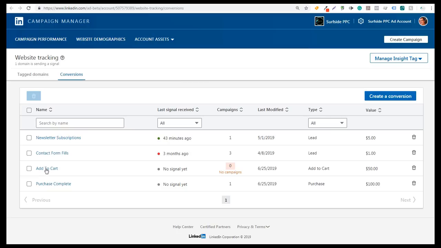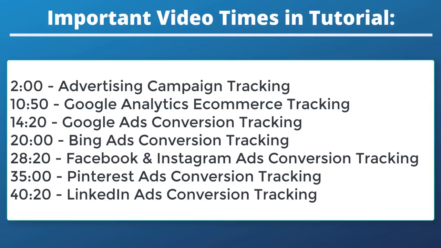So this is LinkedIn conversion tracking on your Shopify website. You need to add your code in those two different places. So right above the body tag in the theme.liquid file, and then also on the checkout page in the order processing section. That way LinkedIn can track everything that's happening on your website. Okay, so that's the importance of setting up campaign tracking and conversion tracking for your Shopify website with all the biggest pay-per-click advertising platforms. You can look at some of these important video times in the tutorial one more time if you want to go through the tutorial and see anything that you missed.